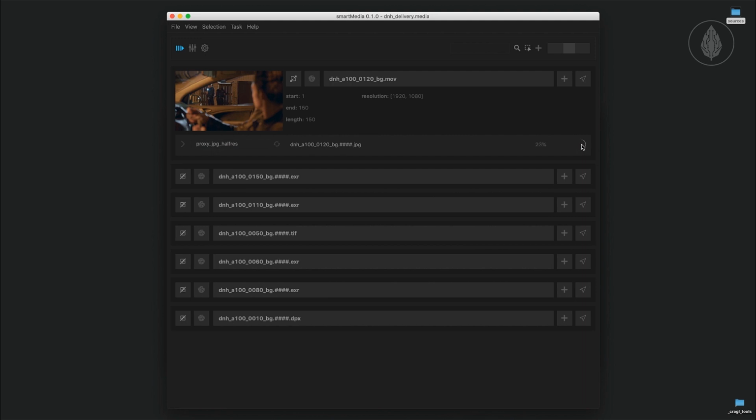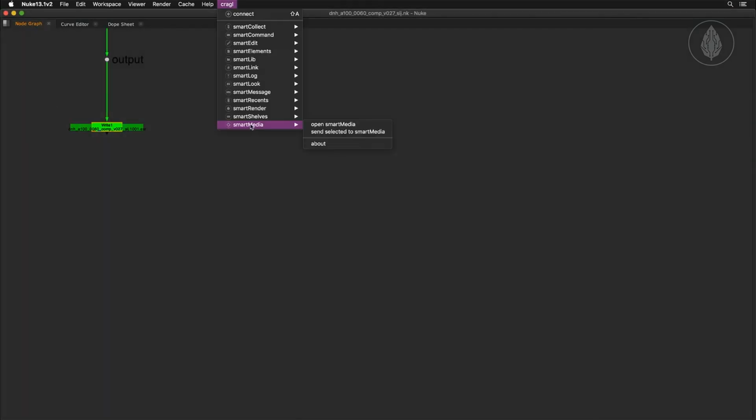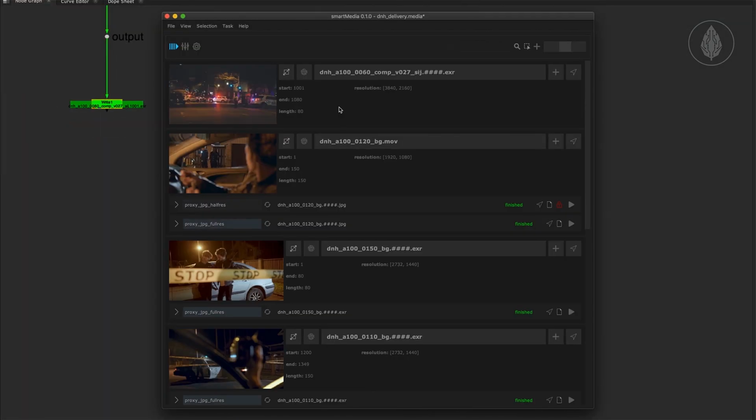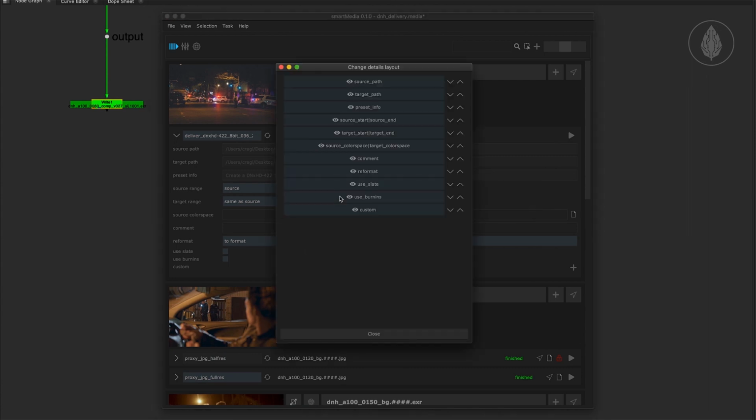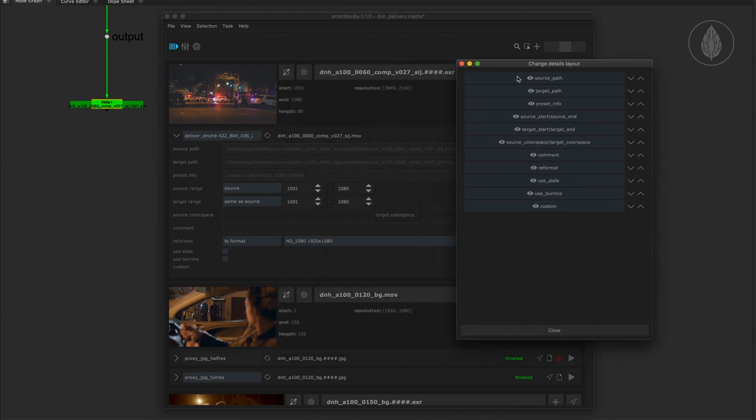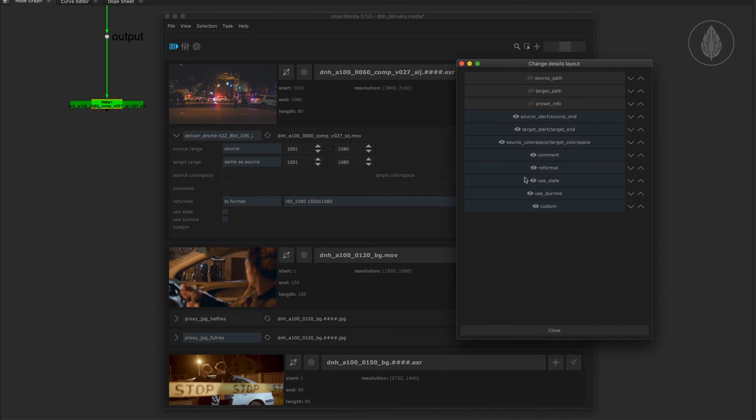smartMedia uses Nuke under the hood to convert your media. Due to Nuke's node-based workflow, this means absolute control over your media conversions, and due to that, smartMedia goes way beyond a traditional media encoder.